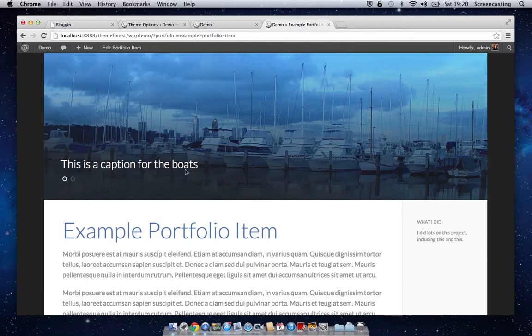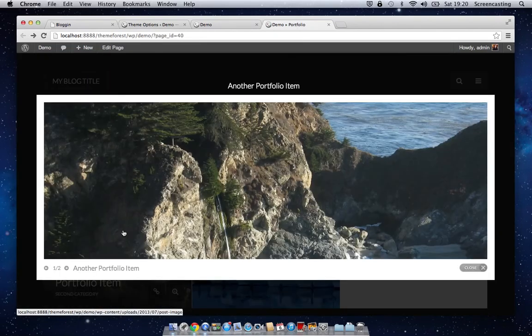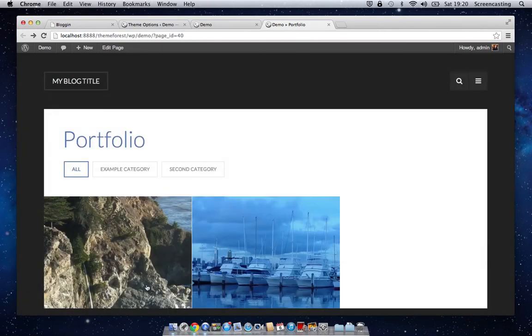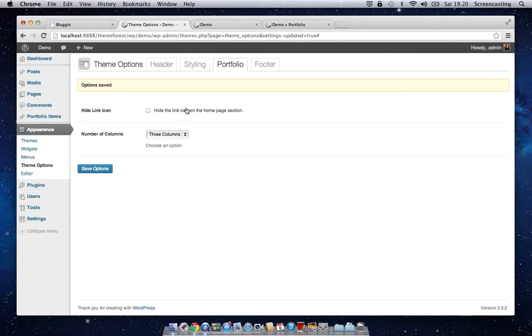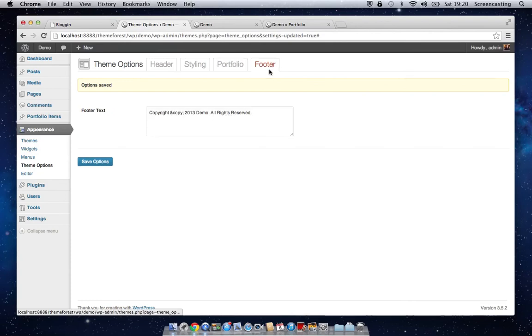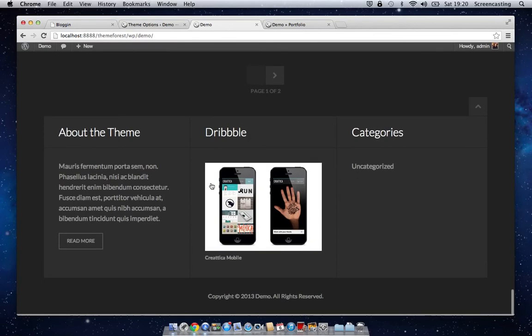So let's say you only want to show pictures in your portfolio and you want to just open up in the lightbox, then you may want to disable the link icon. You could do that in the portfolio tab of the theme options. You can also set the number of columns you want from 3 to 4, and you can set the footer text, which is what shows right down here at the bottom of the website.